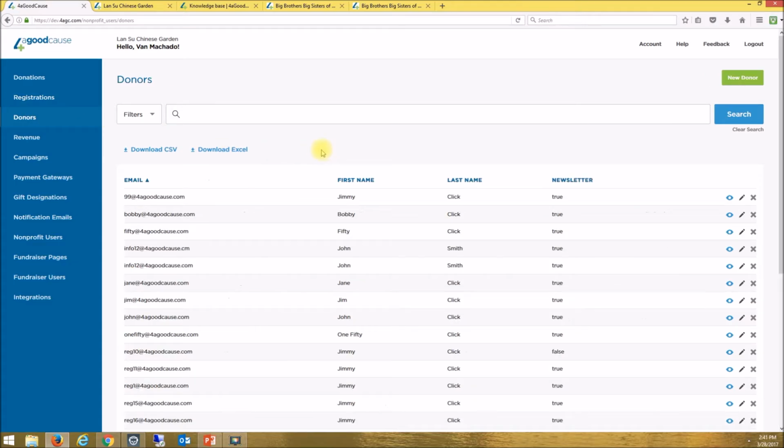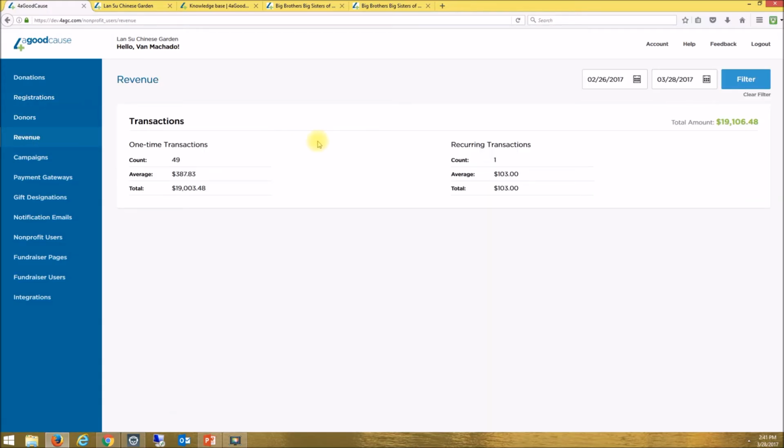Click on donors if you want to download just the contact information on your online donors into Excel or CSV. Click on revenue to see the total dollars flowing through our platform over a date range. And you'll get a breakdown of average transaction size, a breakdown from one time versus recurring.